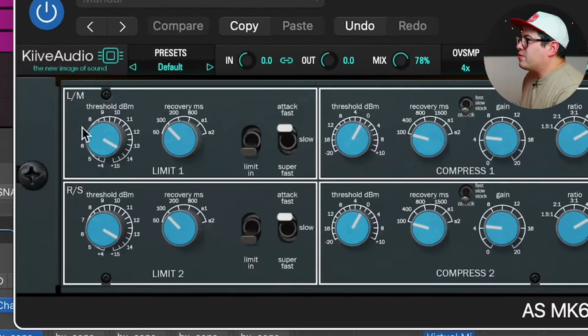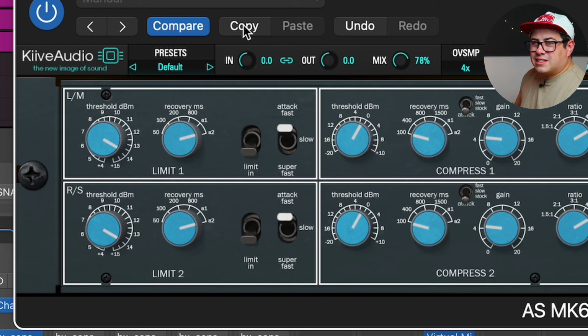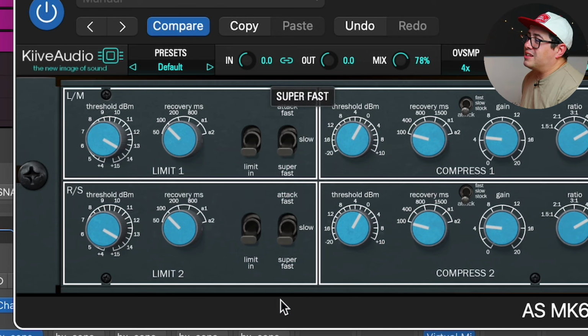On the left-hand side, we've got the limiter section. Basically, you can pull the threshold down, get the limiter working, and then you've got the release times here. You can go from something kind of aggressive with a 50 millisecond release all the way up to 600 milliseconds, and then you go into auto and auto two. So the auto settings are a bit more glued sounding, a bit more natural. They're not as aggressive and pumpy sounding. We've got the limiter on and off. So then here we've got our attack times. We've got fast, slow, and then super fast.